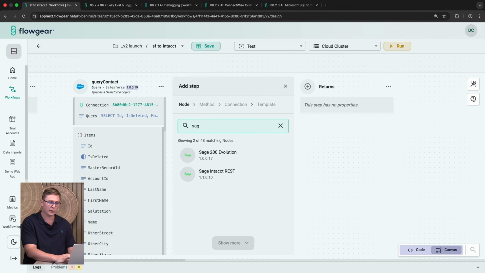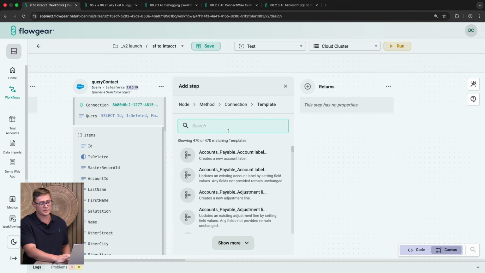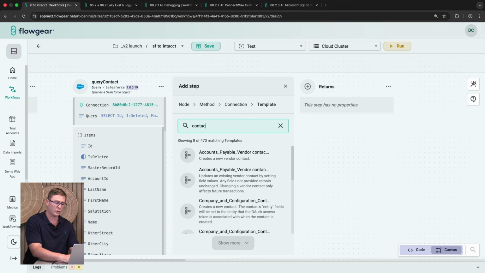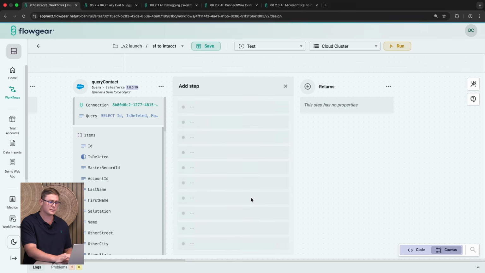Now we're going to add the Sage Intacct step. Again, we're just going to open our step configurator, select Sage Intacct REST. This time we're going to select the mutation method, as we want to actually go ahead and create a contact. So we're going to select the Sage Intacct connection. Again, we're just going to search for contacts. We want to create one this time. Just going to go ahead and select that.